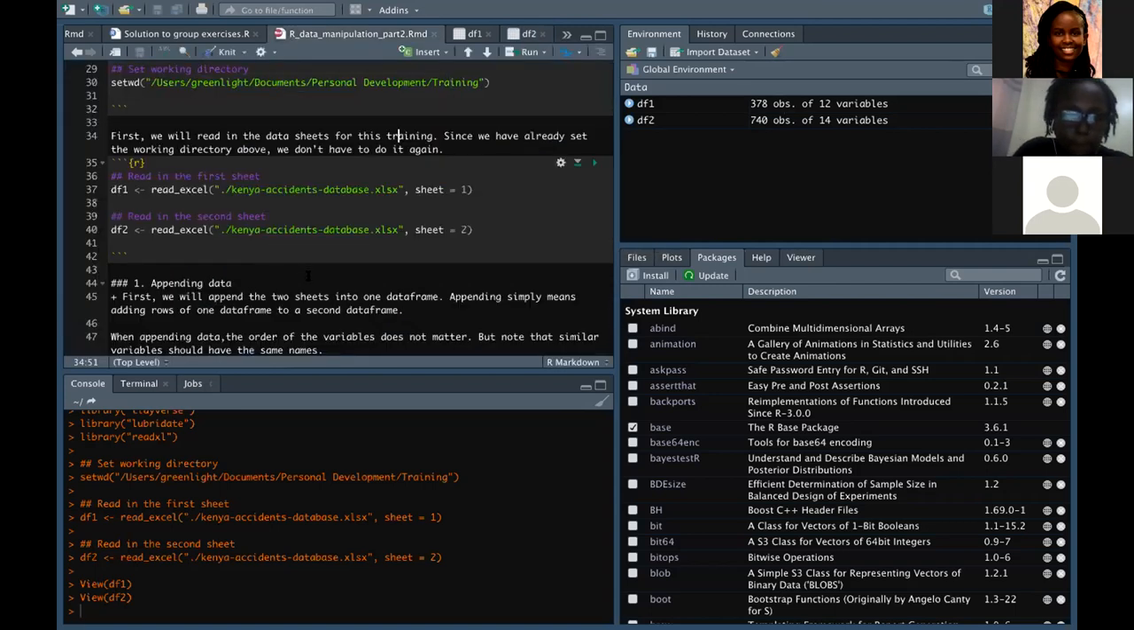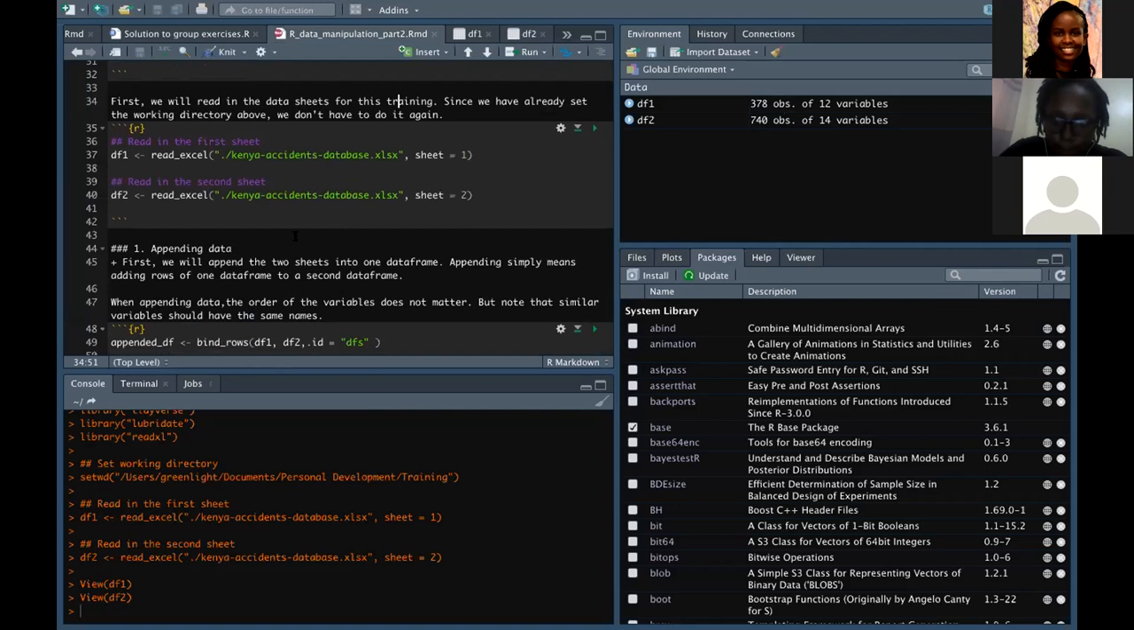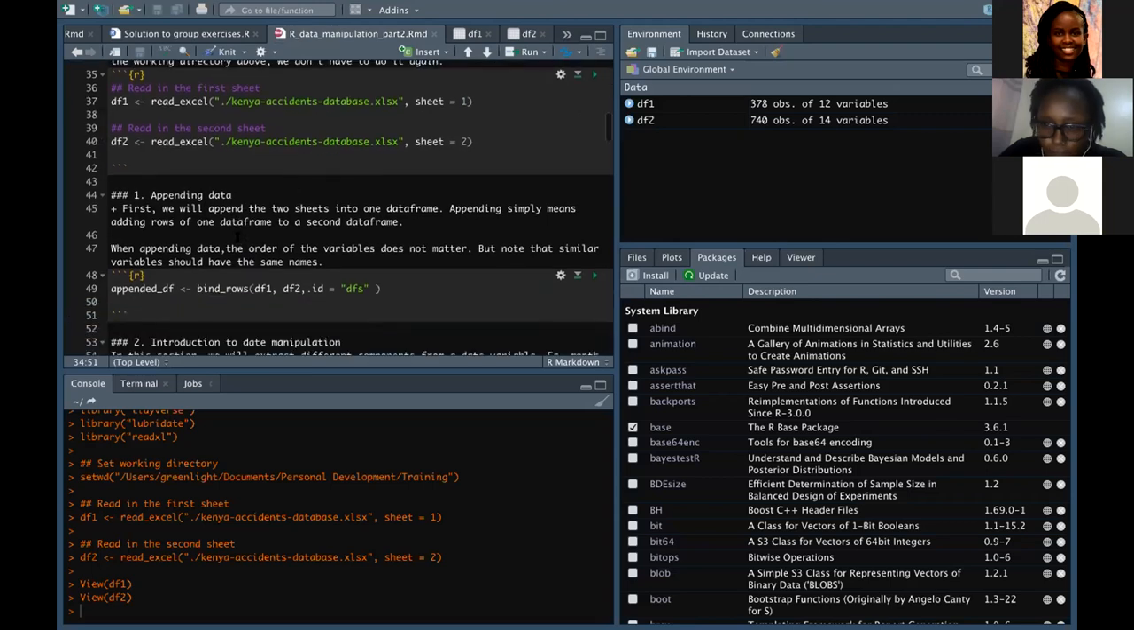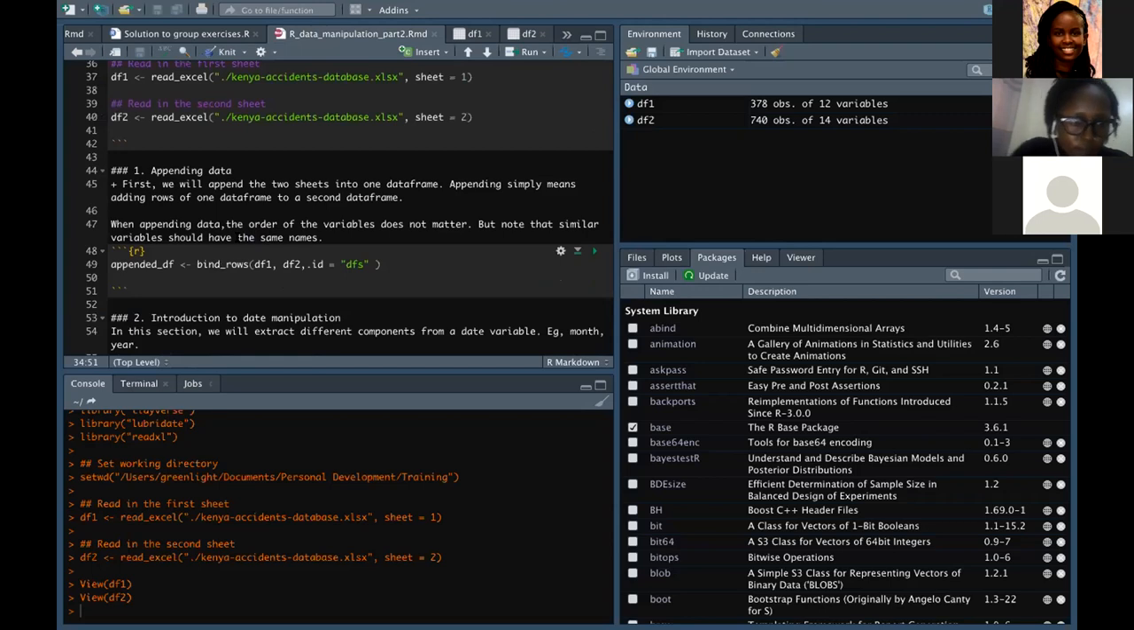Okay, so let's move forward. Now that we have our data set, the first thing that we want to learn today is appending data. And what do we mean by appending data? Appending data simply means you want to add rows of one data frame onto another data frame. So assuming we have DF1 and DF2, these are two data frames. They should have the same information. We can look at the variables that we have.